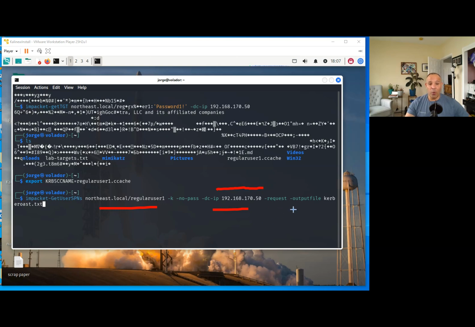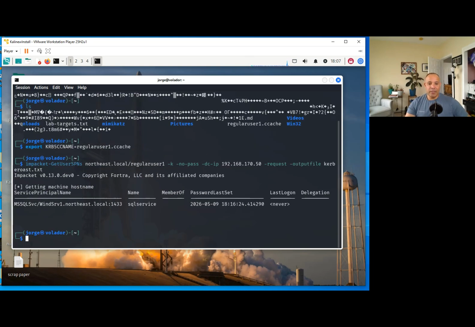We want to send a request to get all the SPNs, and we want that output to be sent to an output file, and this is going to be the name of the file, Kerberos.txt. So in this case, we're going to go ahead and hit enter. And as you can see, it identified one account with an SPN, and that is this service account, SQL Service.